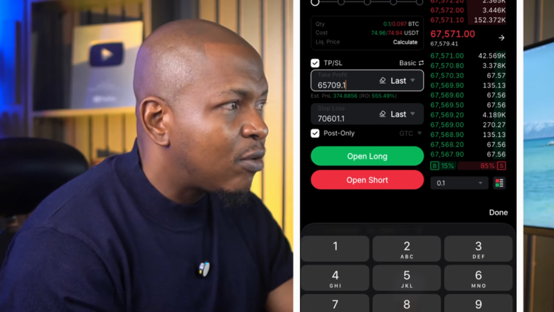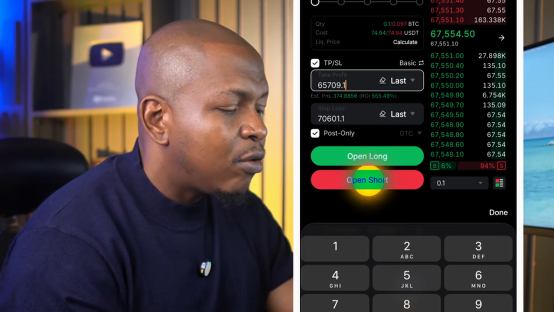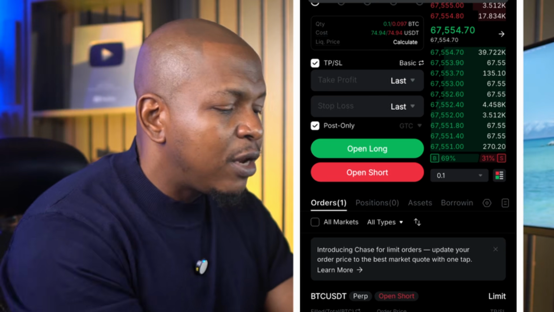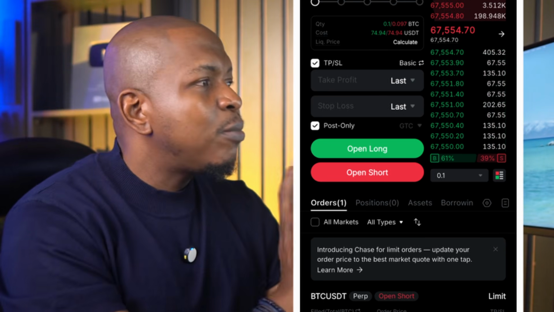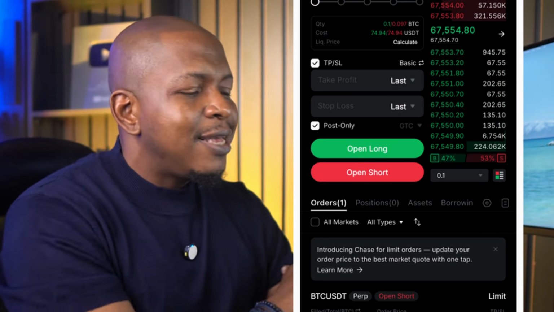So once all this is done, I'll just simply click on open short position, because my trade is a short position. Once price gets to this particular price, it gets activated. So this is simply how you place trades on Bybit properly.